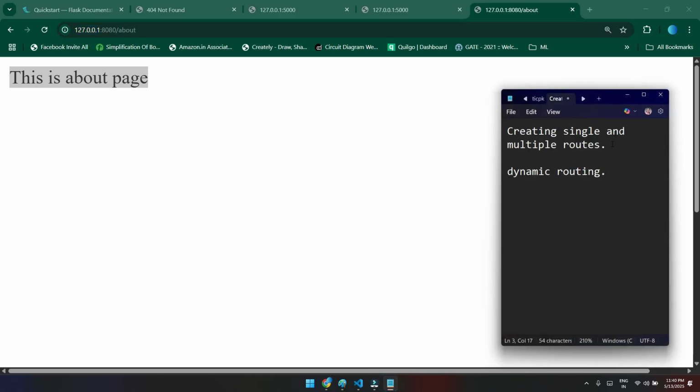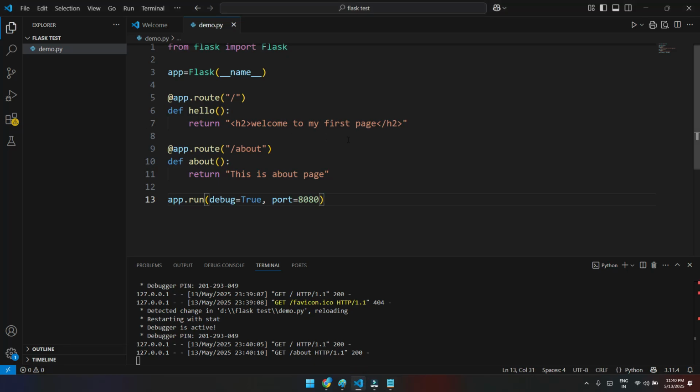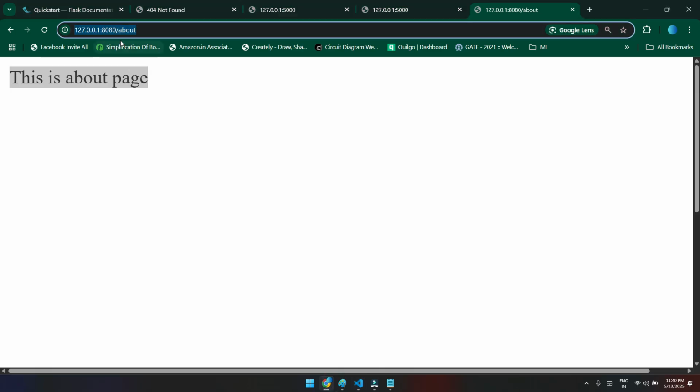So as of now, what have we seen? We have seen how we can create single and multiple routes. Single route means this was the single route that we created with a single function, and multiple route means this is a different function which is redirecting your website to a different page. So this is a different route, and we are getting a different address.